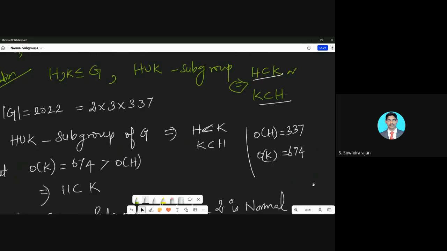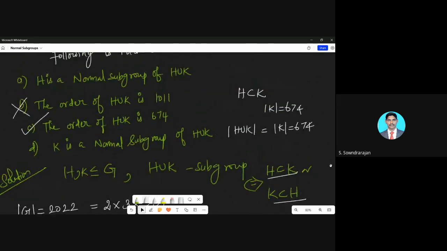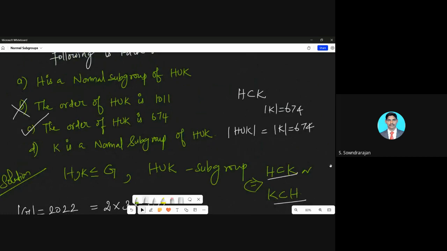Let's see what are the results, A and D. K is a normal subgroup of H union K. Therefore, this is true. Right? And H is a normal subgroup of H union K. So this is also true. Therefore, the false statement is B alone. Okay, this is only B.